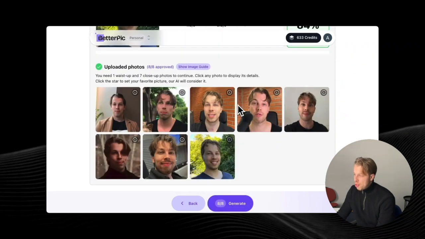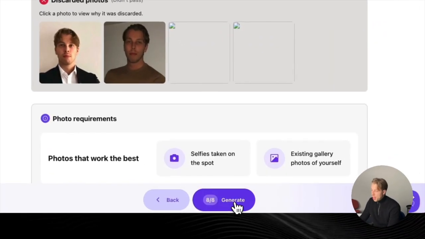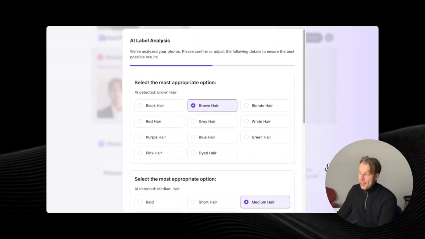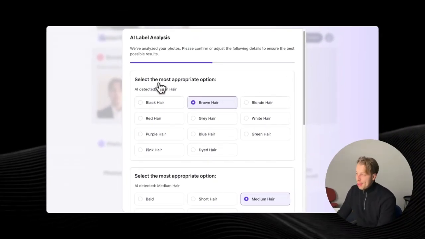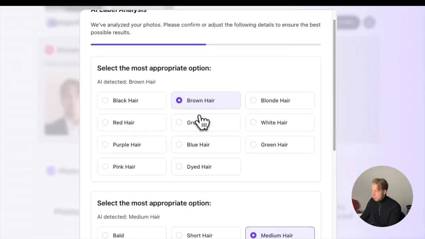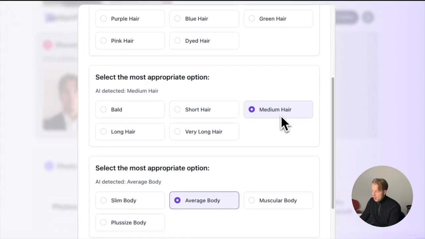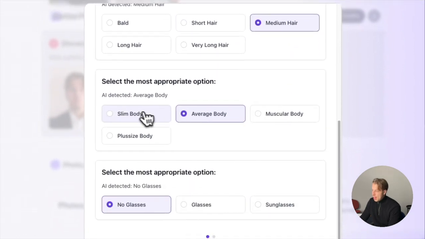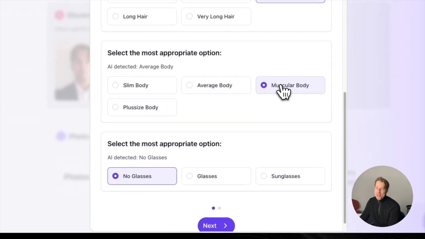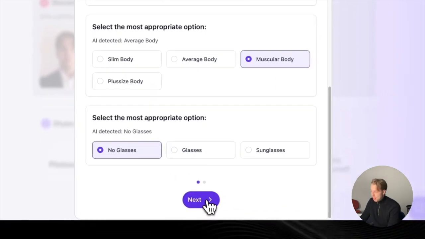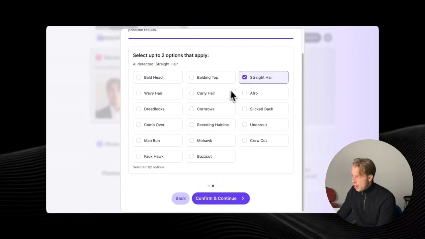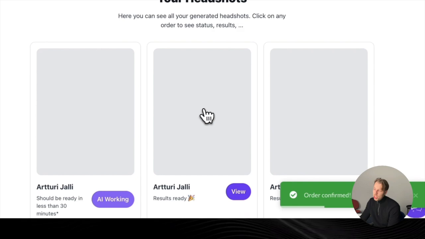Once you're happy with these images and once everything is all set, you can click on generate, and then it will once more ask some questions. So it will ask you to fill in the most appropriate options. So for instance, my hair is brown, we can do that, and then medium hair will be descriptive for me, and then average body, muscular body, let's do that. Yeah, no glasses on me. Then let's click on next. Then you get to choose your hairstyle. So let's do straight hair is pretty close, but I also think that I have some curls. Well, let's do straight hair. It's the easiest option, and then just click on generate.